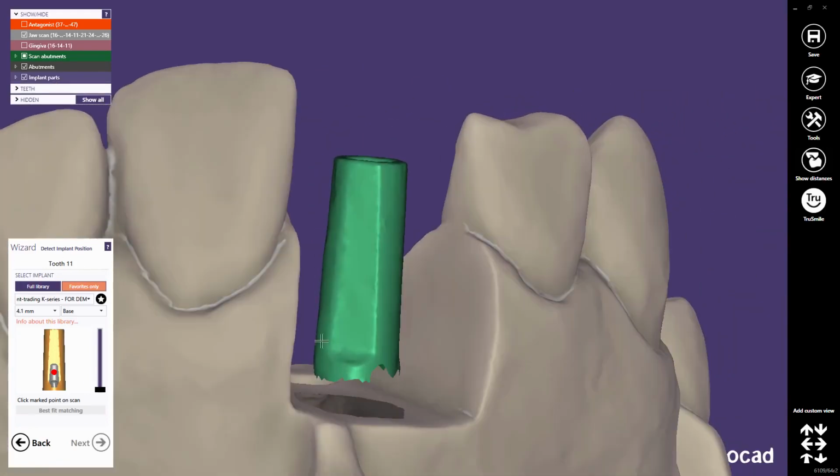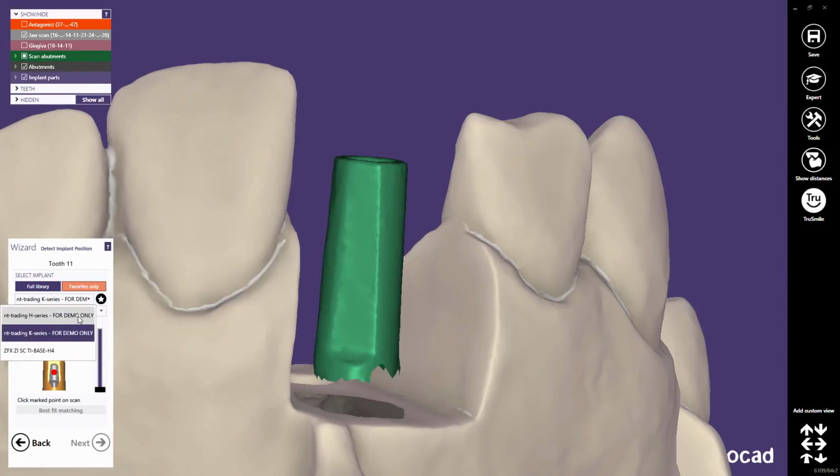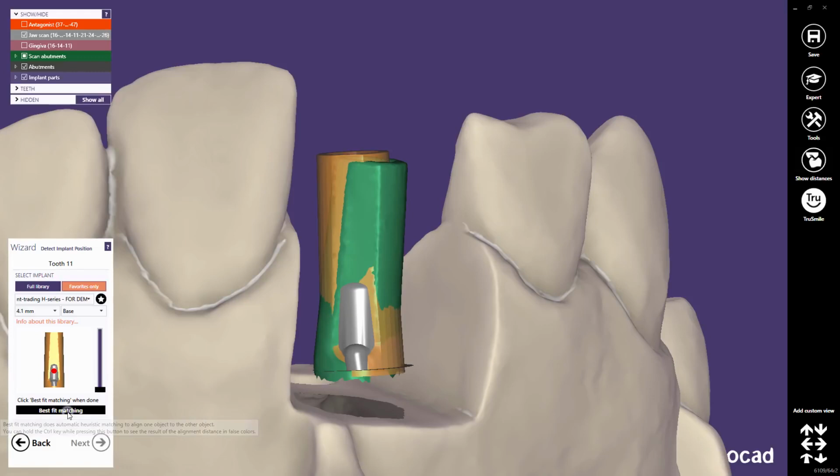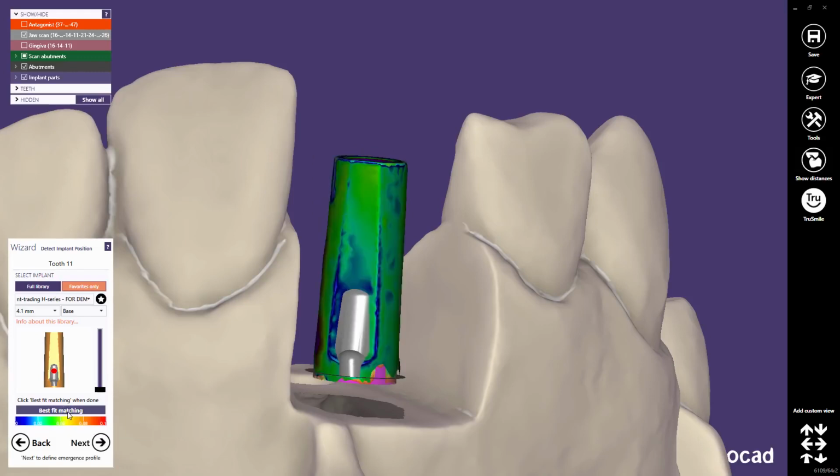In this demo sample, tooth 1-1 was scanned with a different scan abutment. NT Trading H-Series 4.1mm base. It is extremely important and crucial for a proper fitting of your abutment's interface with the implant to select the correct scan abutment.